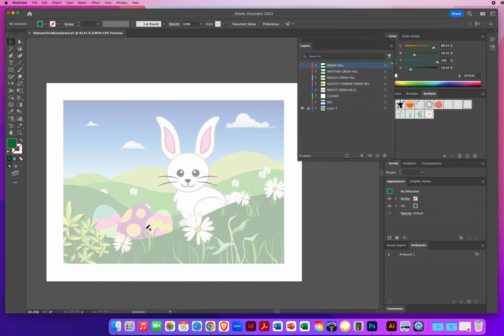eggs are. Okay, so those eggs are going behind the front hill, which means I go below the front hill. I will create a brand new layer. I'm going to double click that name and I will call that egg 1. Hit return. And now I'm going to draw one big oval. D for default colors.